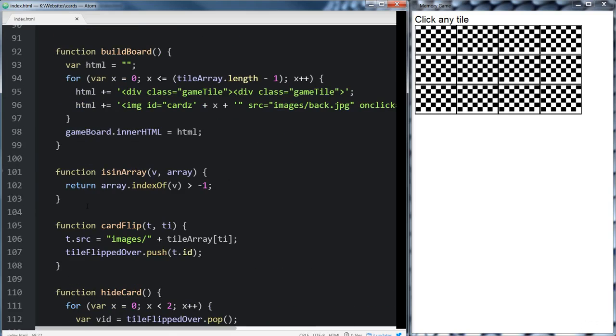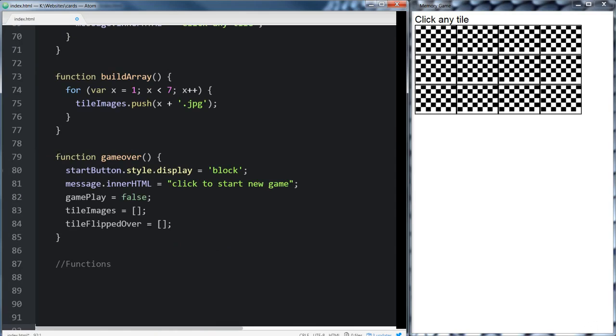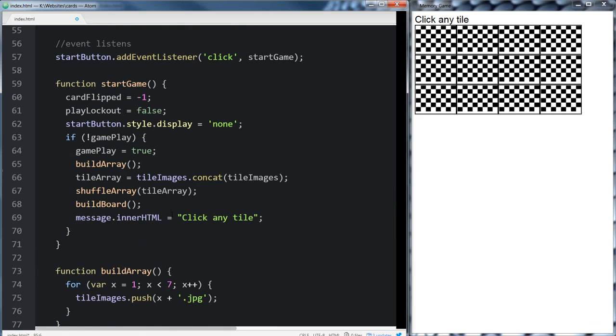Next, we needed to build the board. So this was another series of loops that we had to go through. So just as we were building the array, this actually gave us the ability to build that HTML for the board. And then we're ready to play the game.